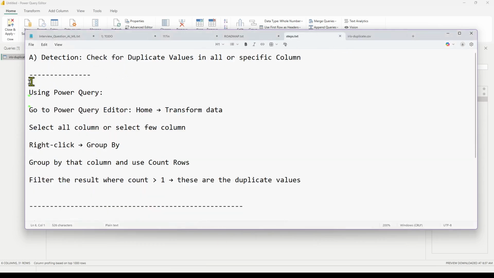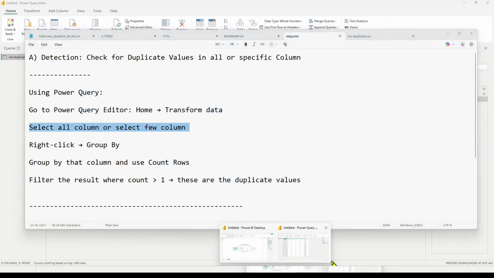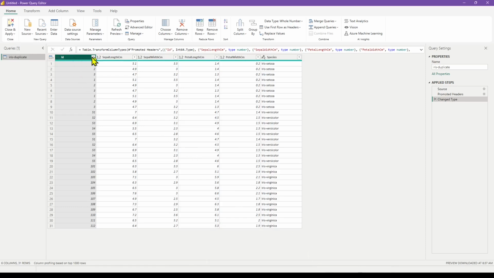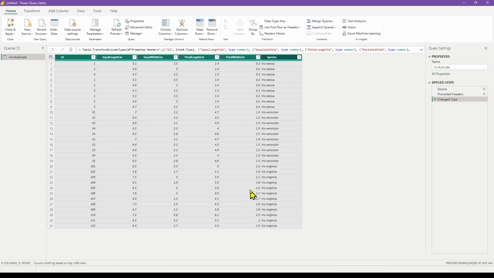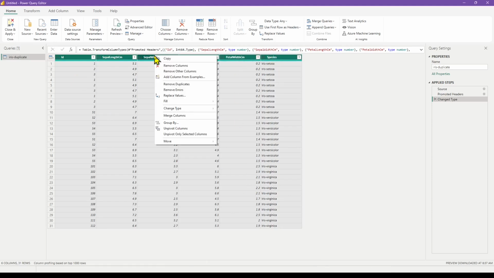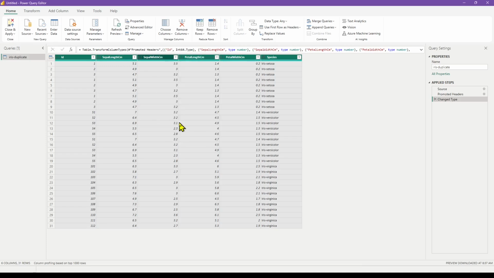So, detection. In this case, I'm going to go to Power Query Editor, Home, Transform Data. I did this part already. Select all columns or select a few columns. In this case, I'm going to select all the columns. So come over here and go to your Power Query Editor. Select this column, select all the columns, and then right click. Then you're going to see this option called Group By. So go ahead, click on Group By.